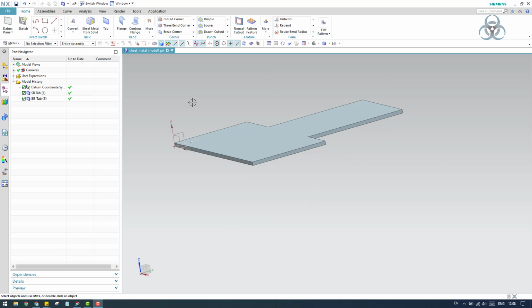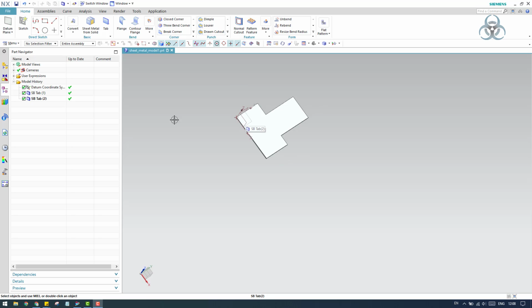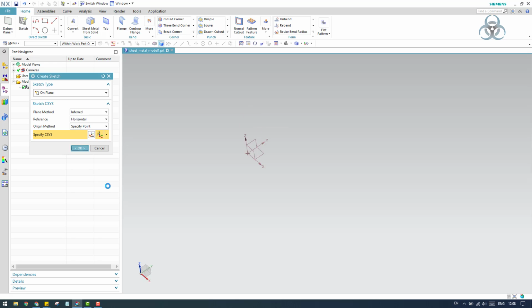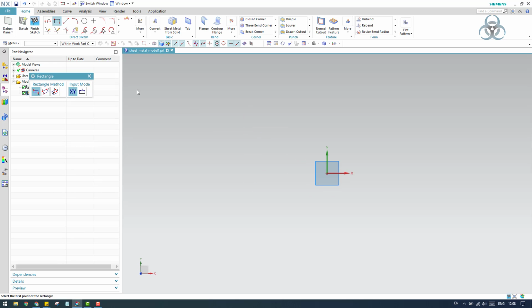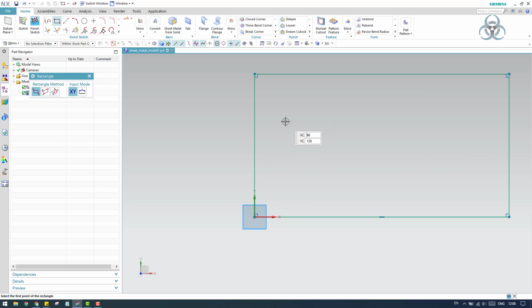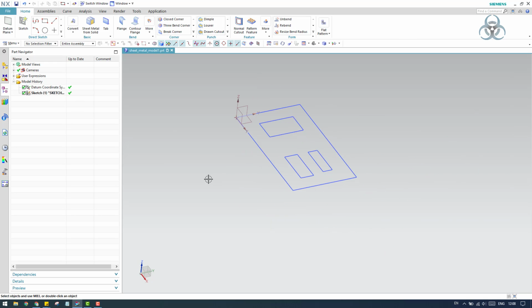So now I will show you how we can create a tab with some cutouts. I'll just delete these things, and now we'll go to sketch, select the plane and go to the sketcher environment, and I'll create two rectangles, one rectangle for the outer, and we have some cutouts here. So these are the different cutouts, and you can finish the sketch.